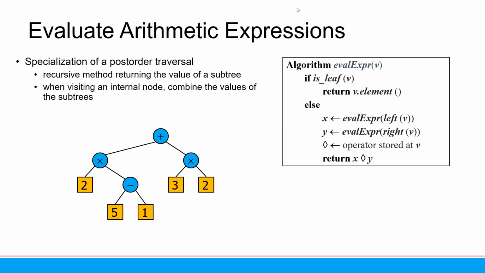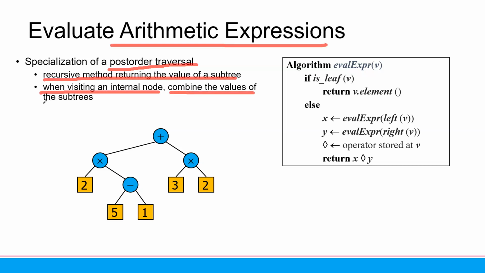We can also use the post-order traversal to evaluate the arithmetic expression. We use the recursive method, returning the value of the subtree. And when we visit the internal node, combine the value of the subtree. So do you still remember what is internal node?